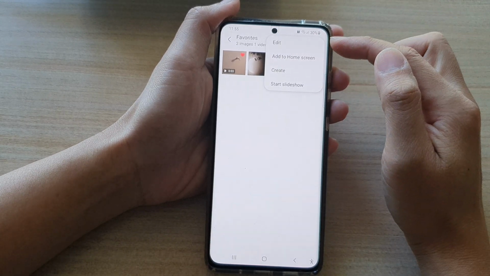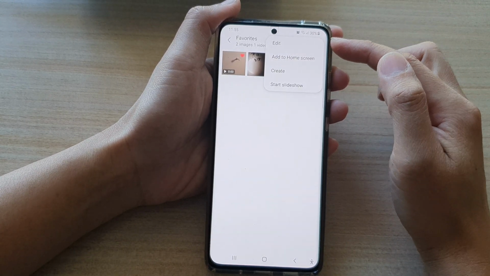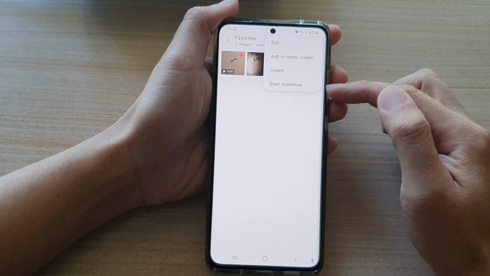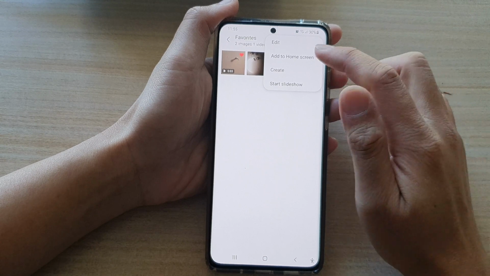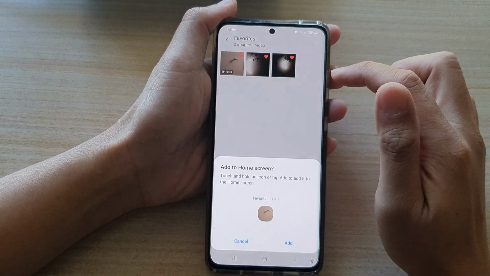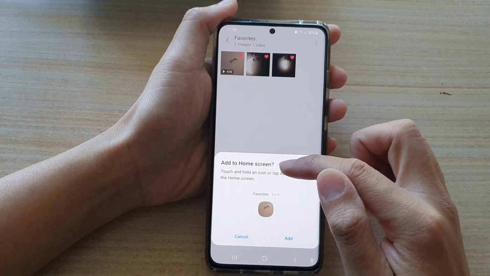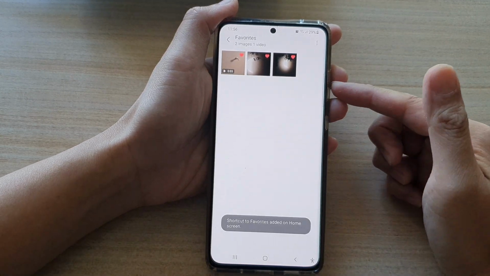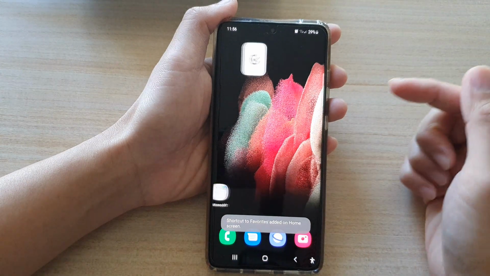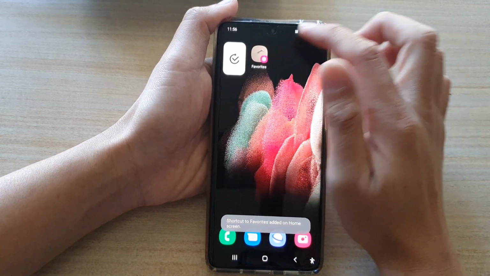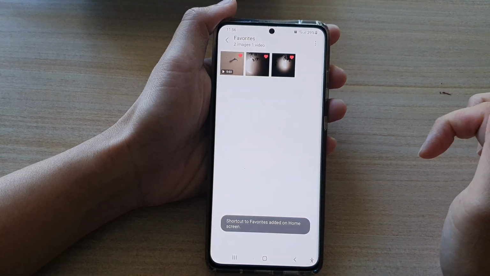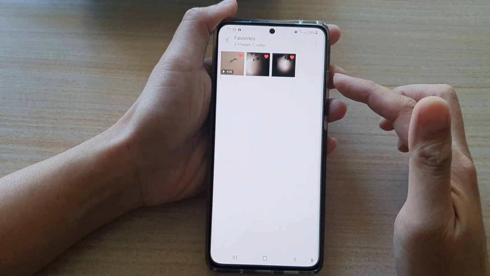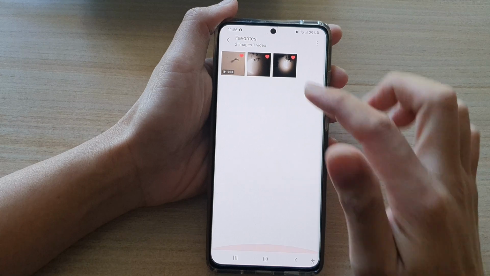Well, if I tap on this menu here, you can see it gives you the option to edit, add to home screen, create, or start a slideshow. So if I tap on add to home screen, it says here add to home screen favorite, and then tap on add. So you can even add your favorite albums to the home screen, which helps you to quickly locate all your favorite photos. So if you tap on that, it will just take you directly to your favorites folder. And that's it. So that's how you can find it.